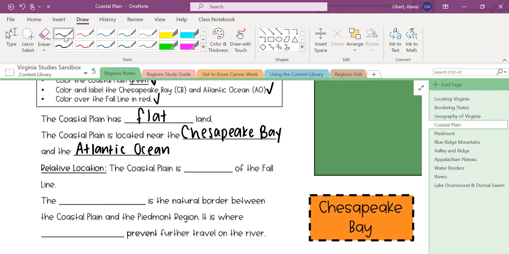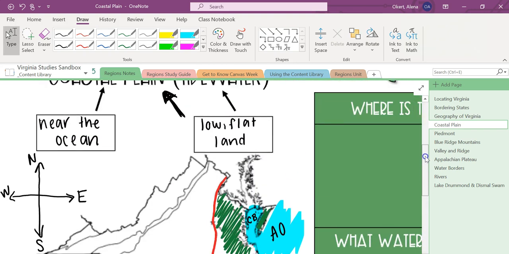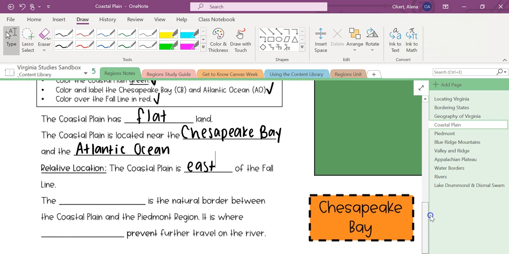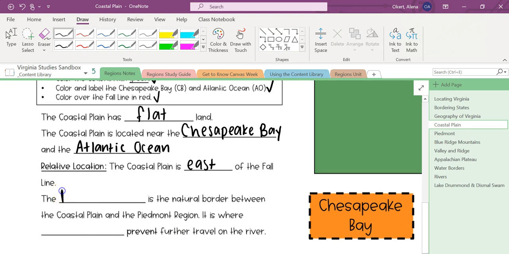So the coastal plain is east of the fall line. Because if I go up here and I look at the coastal plain and I look at the fall line, the coastal plain is east of the fall line. The blank is the natural border between the coastal plain and the Piedmont region. That is the fall line.